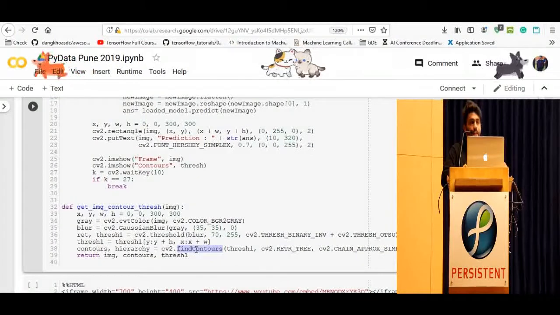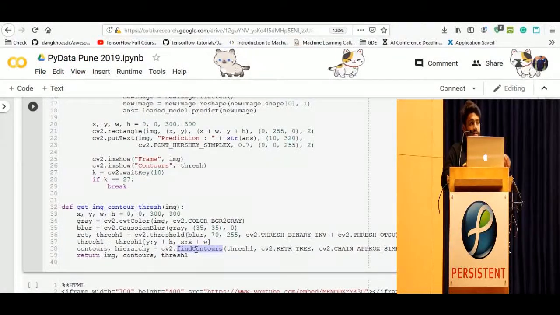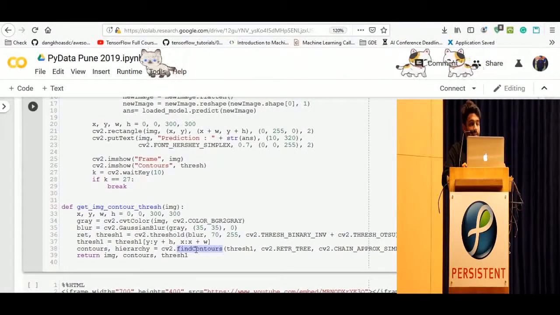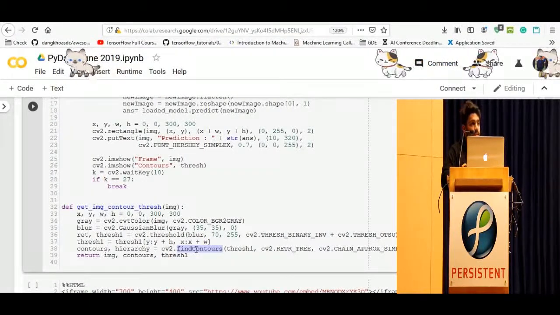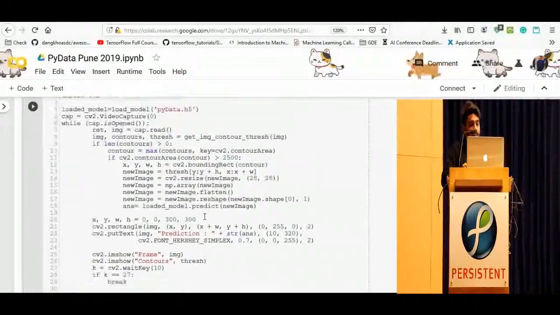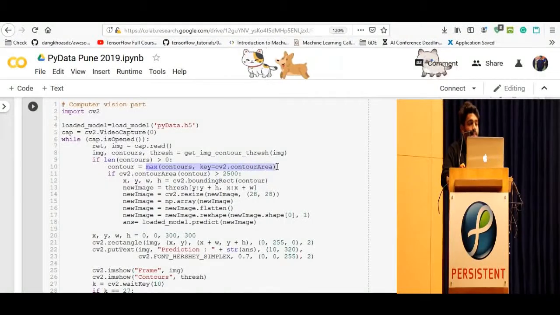But this is also not a very good technique, because you can get a lot of background noise in this technique. But this is something good to start with. And then when I find the contours, I am trying to get the maximum contour, which of course should be the number. And then I'm trying to make a prediction. So if you look at the predict function, it predicts on the model that we have just saved.